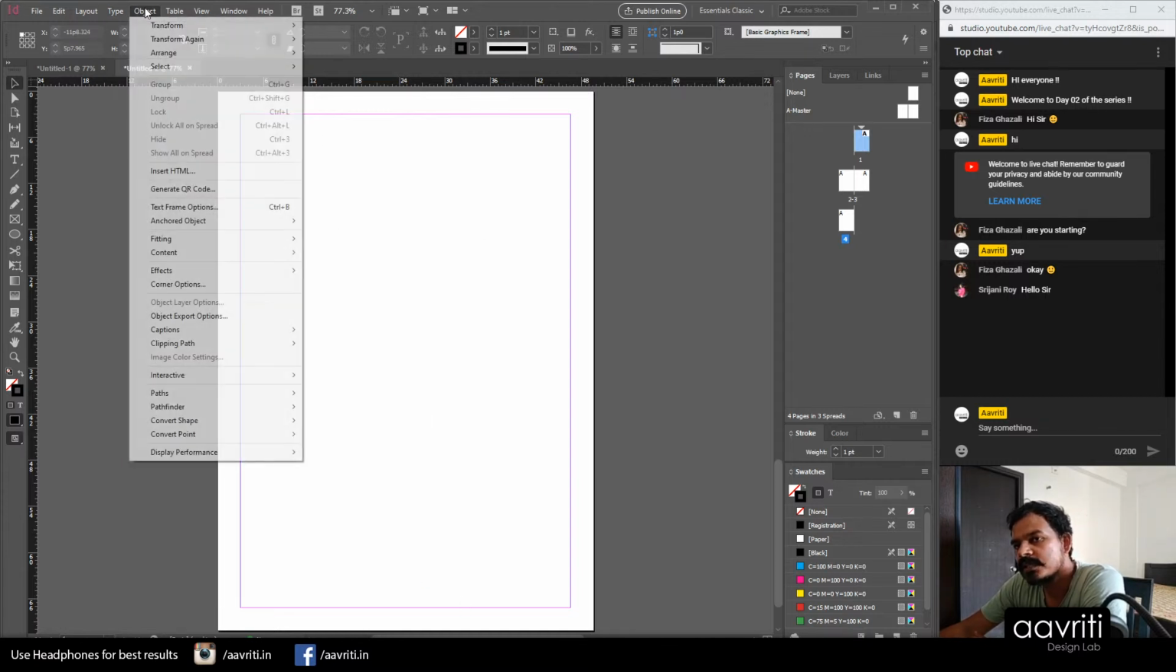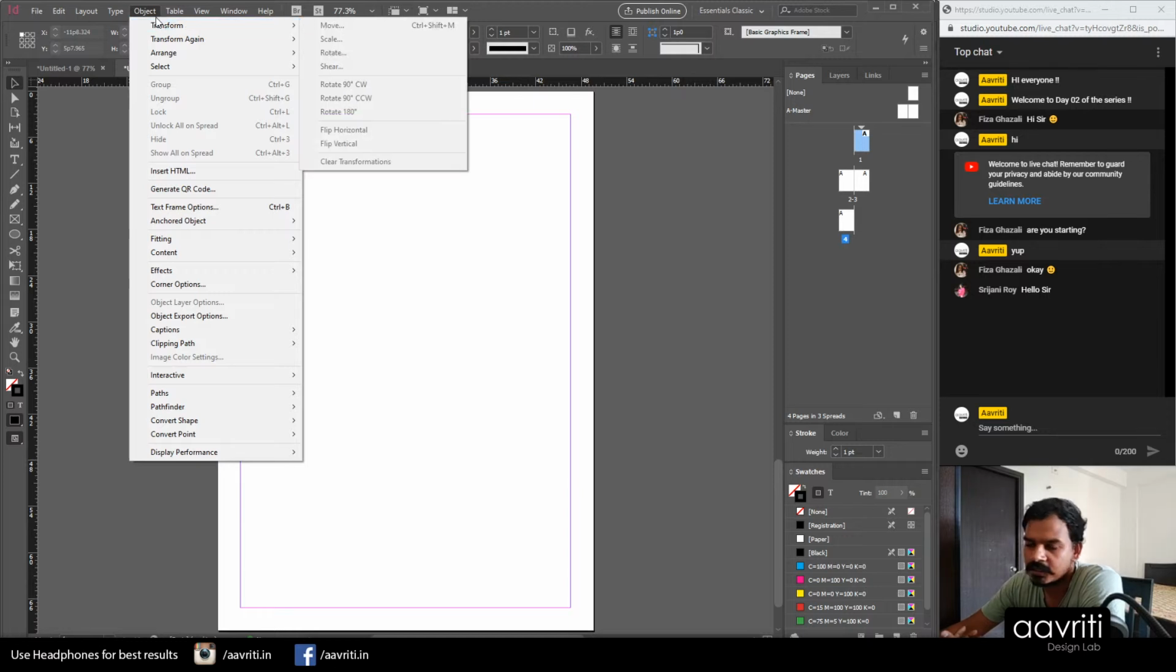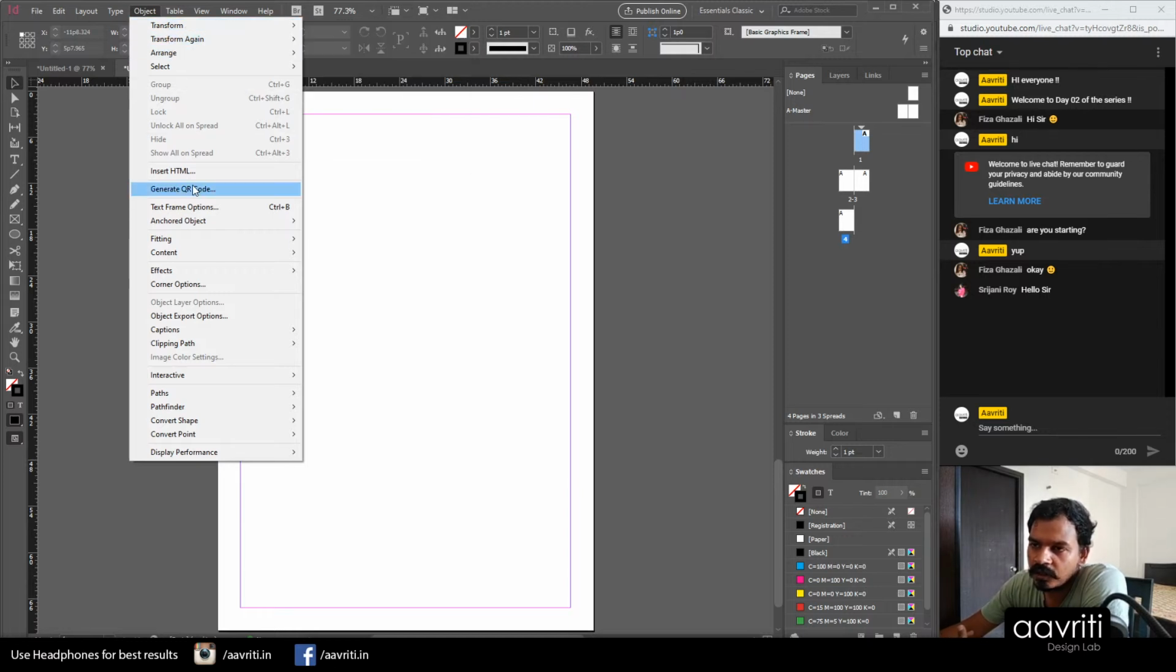Okay, and then post that we have the object menu itself. Anything which is not type is considered an object in InDesign. So basically an image which you have imported from somewhere else in InDesign can also be referred to as an object. Something which you have drawn with a pen tool or by using these set of tools available in InDesign will also be treated as objects. So what options do we have with objects?